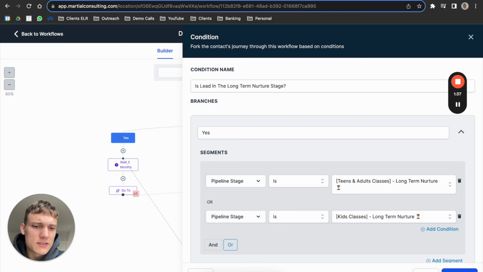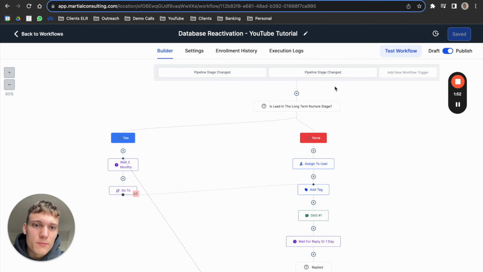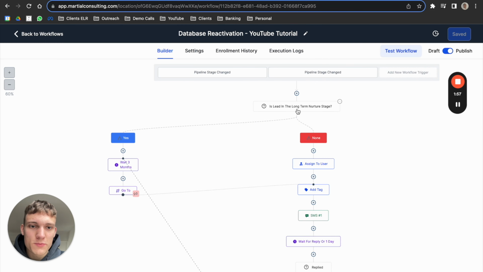Basically, you can ignore all this stuff up here, pipeline stage changed. What we usually do is, let's say someone doesn't sign up for a class and you followed up with them, but they just ignore the messages, which obviously does happen sometimes. Then we change their pipeline stage and add them to this process, and it's going to ask up here if they're in the long-term nurturing stage. And if they are, it's going to wait 3 months and then send this automation out automatically again. So we basically automatically follow up with leads every 3 months if they don't sign up.